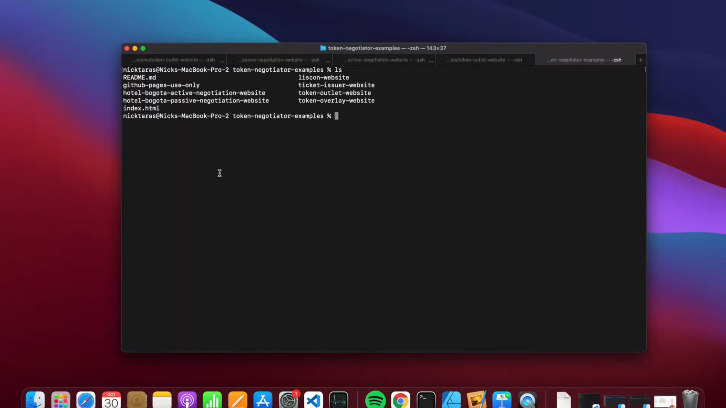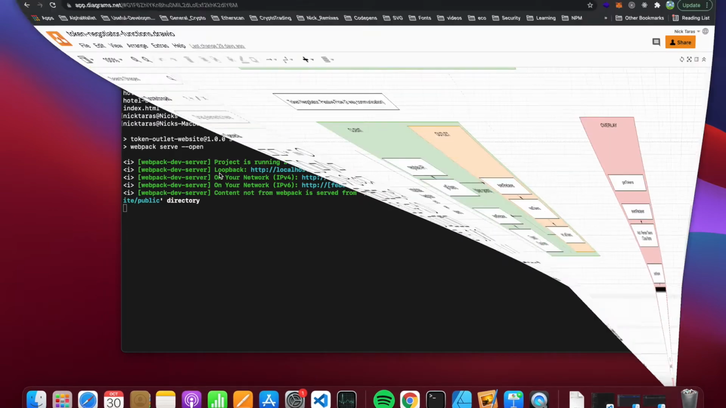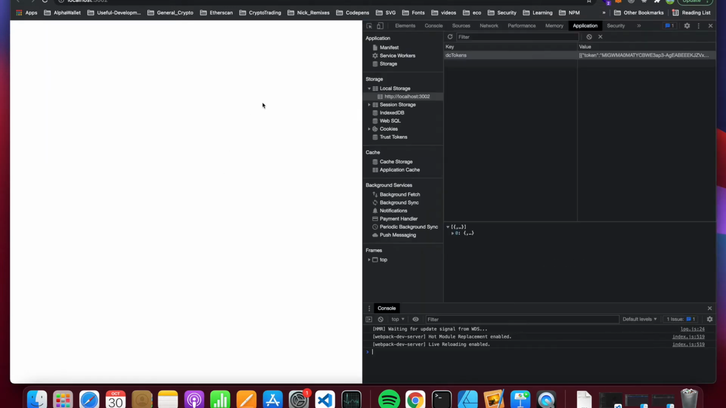So one of the things we're going to need is the token outlet, and this is where the tokens are actually stored. If this is the first time you're running this repository, make sure to do npm i to install all of the dependencies. I've already installed those, so I'm just going to hit run start, and this loads the token outlet, which visually is a white page, but this is actually where the tokens are stored. So here we can see that we have a token attestation here.